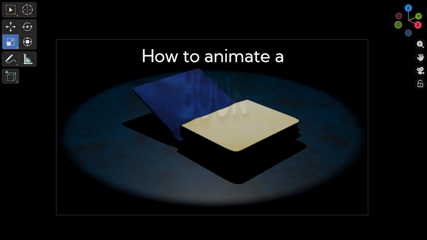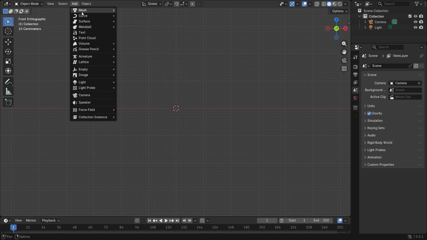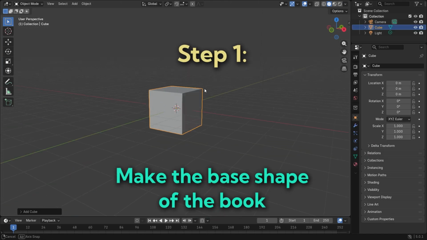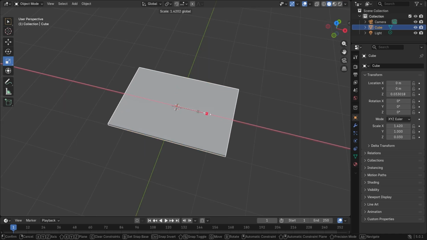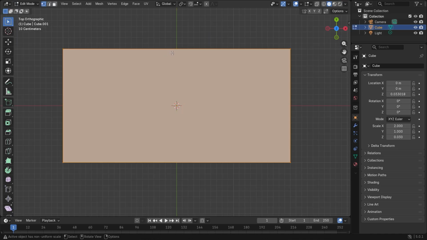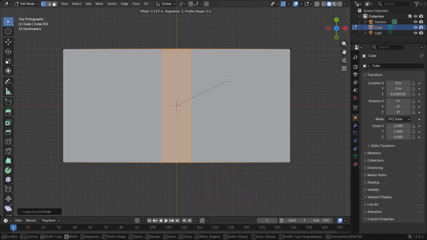You want to animate a book in Blender? Follow these steps. Start by adding a cube, then scale it down and flatten it to create the basic shape of the book. Go to Edit mode and add a few loop cuts by pressing Ctrl R. Use your mouse wheel to adjust the number of the loop cuts.